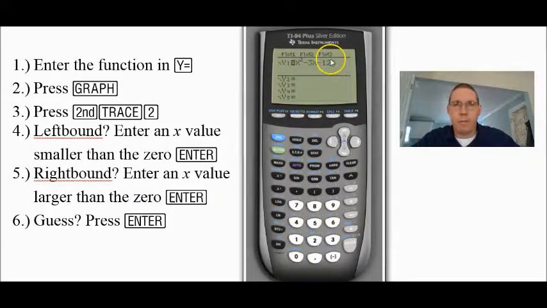Now, once we've entered our function, the next thing we're going to do is press the graph button. The graph button is over here on the right-hand side, almost all the way at the top. We're going to hit the graph button, and now the graphing calculator is going to graph the function. What you can see here is that the graph is crossing the x-axis here, and over here the graph is crossing the x-axis, and those are the two locations of the zeros.